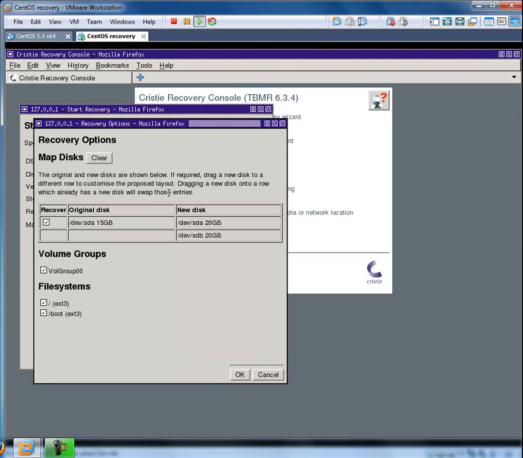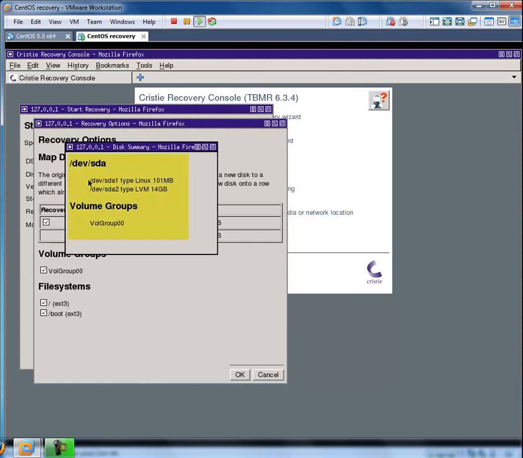Clicking on recovery options will show us the disk layout of both the original machine and the new machine that we're recovering to. We have full control over the disk ordering in the new machine. If I wish to switch these around, it's a simple drag and drop. If I'm not sure which volume groups are on which disks in the original machine, I can click on the original disk and it will show me the partition types for my disk. My original partition 1 was a Linux volume of this particular size, and my partition 2 was a logical volume, and I only have one volume group of vol00.